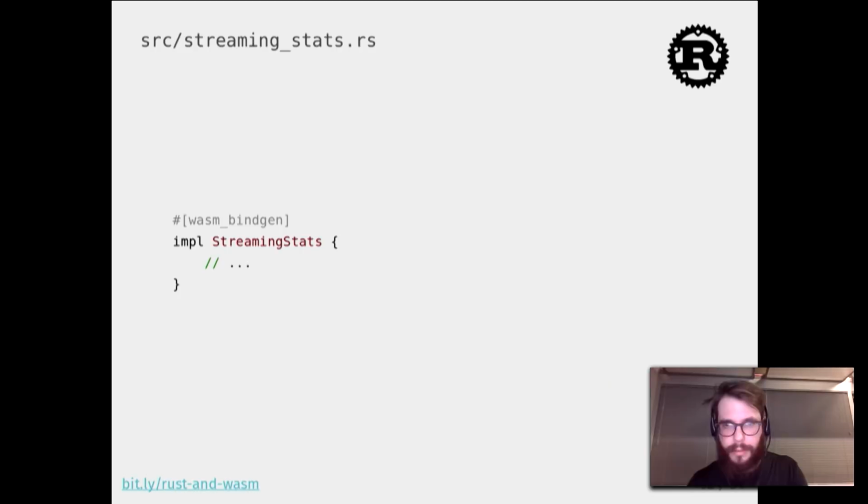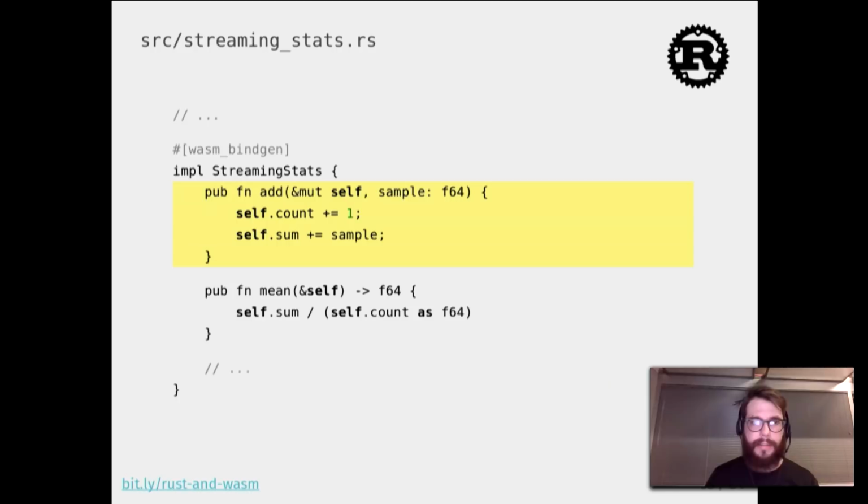So in order to add a sample to the streaming stats, we increment the count because now we've seen one more sample. And then we add the sample to the rolling sum of all the samples that we've seen so far. In order to get the mean of all the samples that we've seen so far, we divide the rolling sum by the number of samples that we've seen so far.